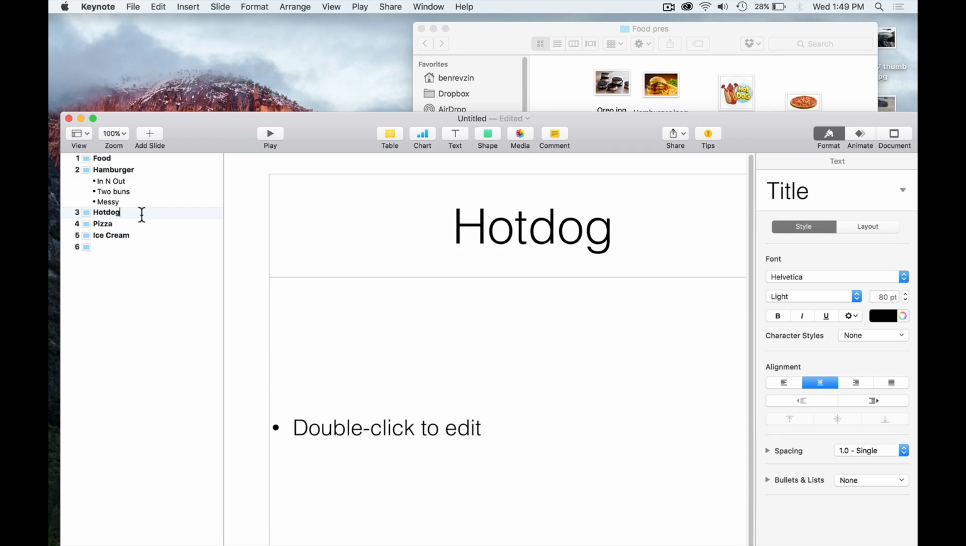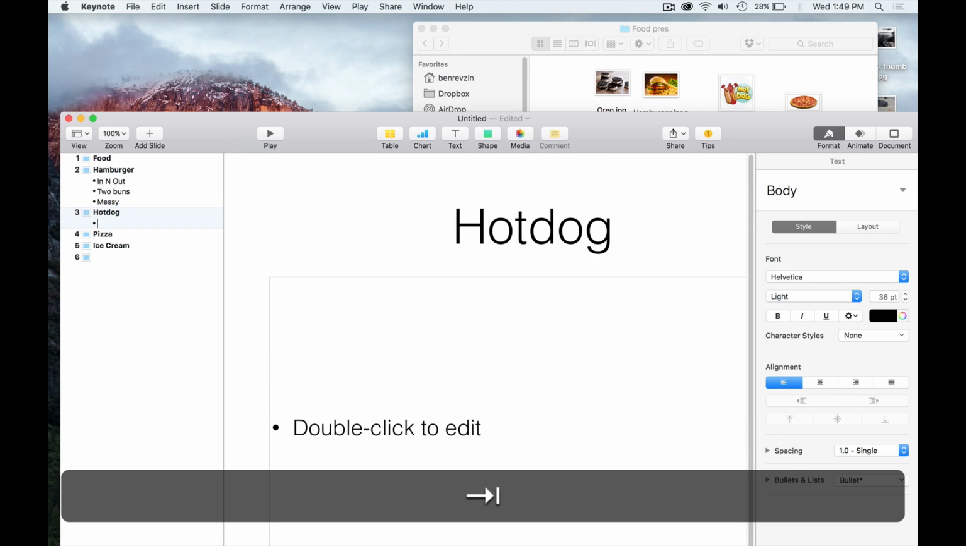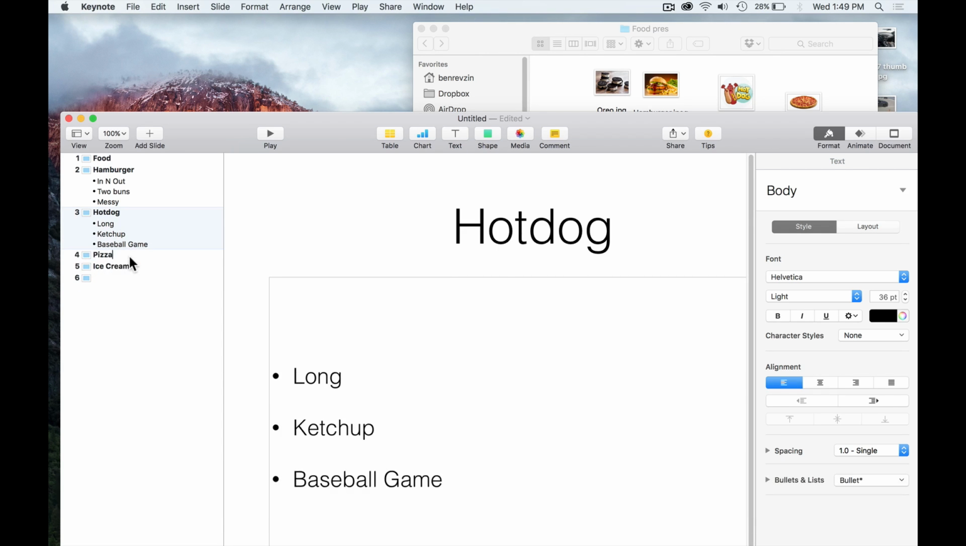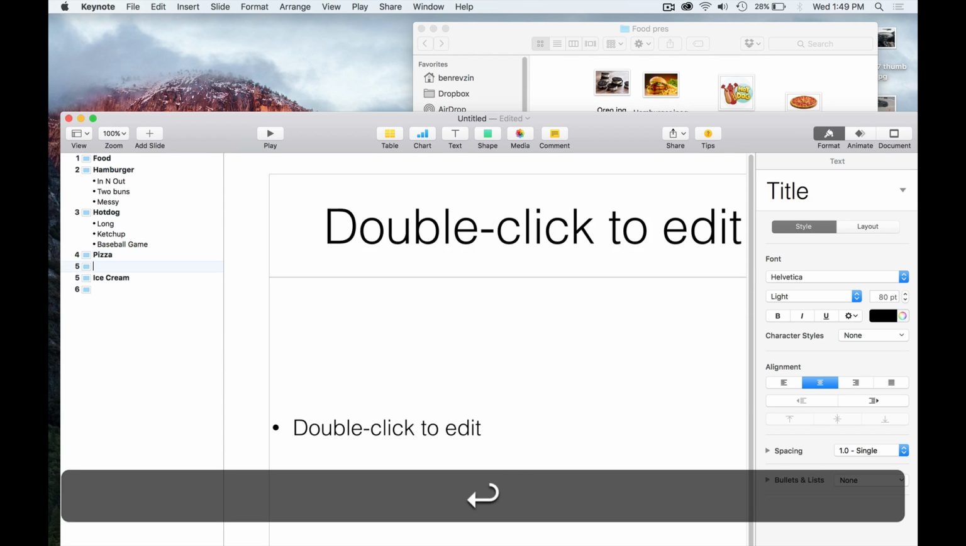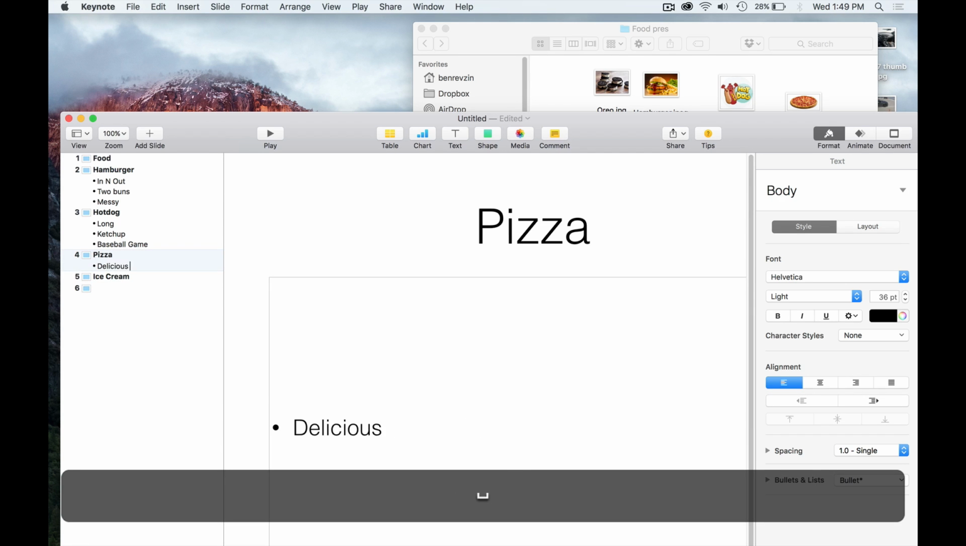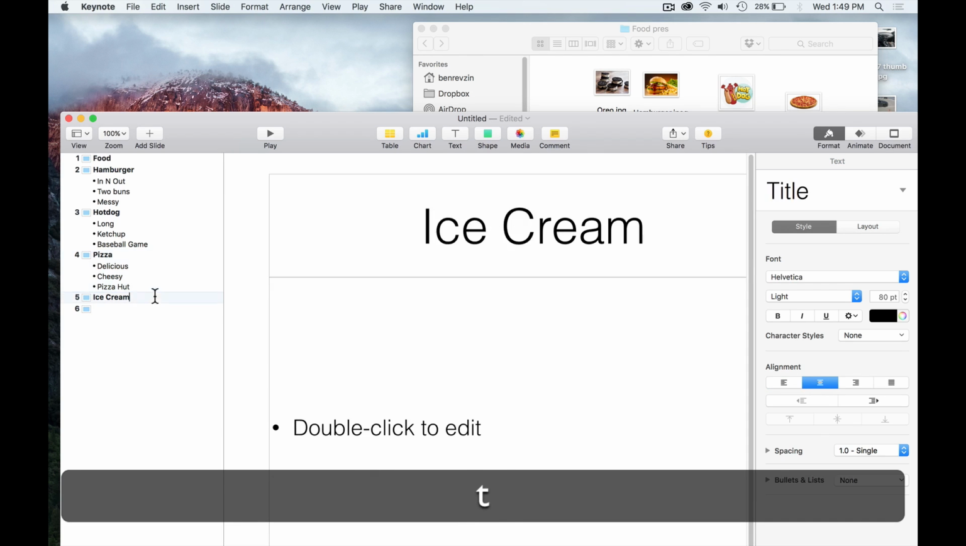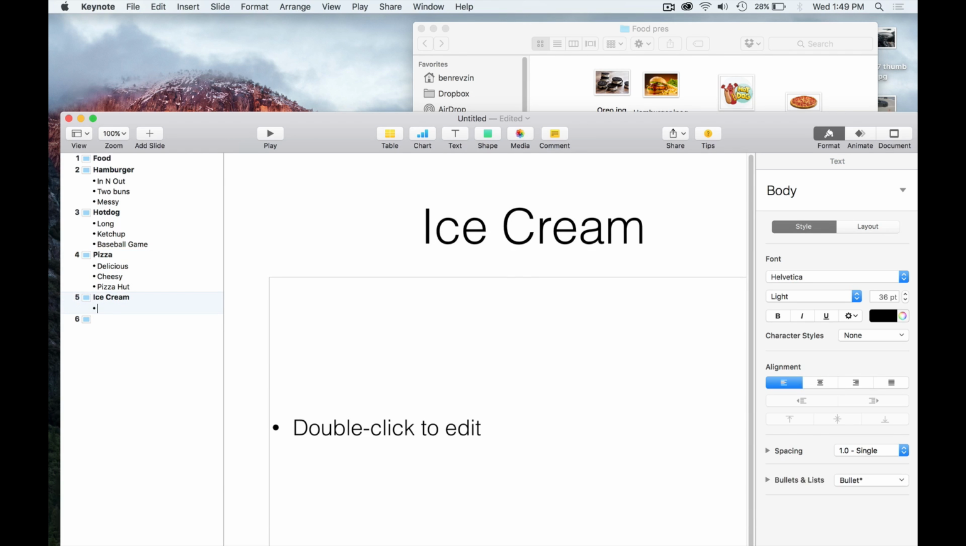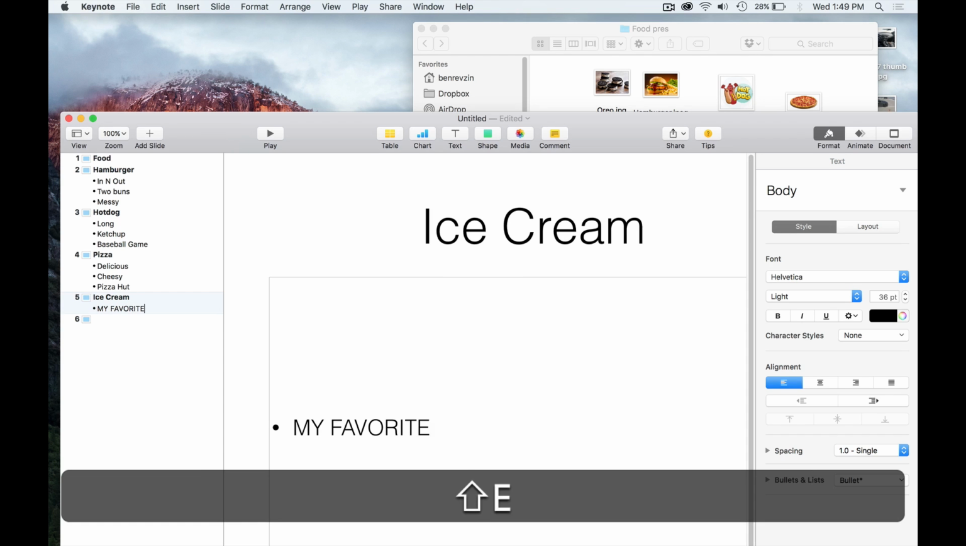And then if I go to hot dog, I can hit return and tab, and I can type long, ketchup, baseball game, right? So these are just kind of notes for myself. And pizza, I can write return, tab, delicious, cheesy, Pizza Hut, right? And so I can continue doing notes like this by hitting return and tab, and then I'm all done.